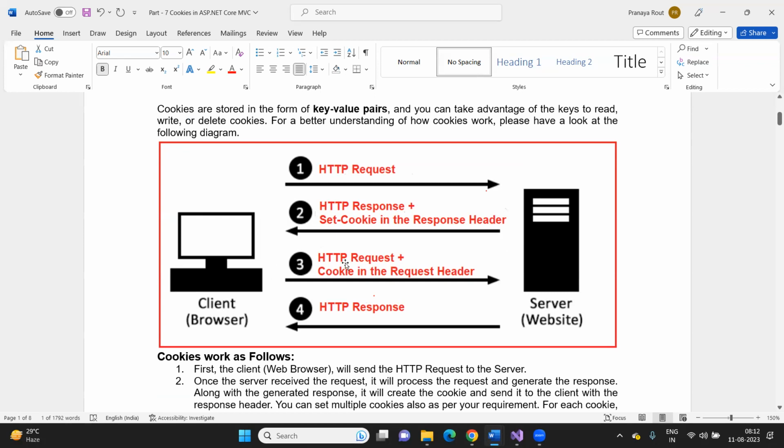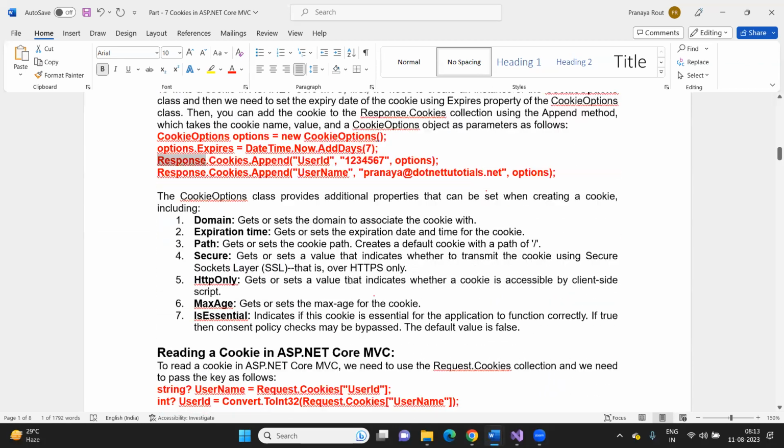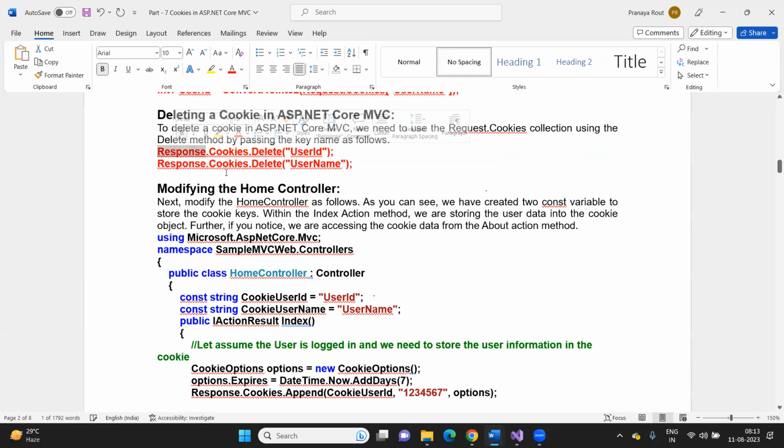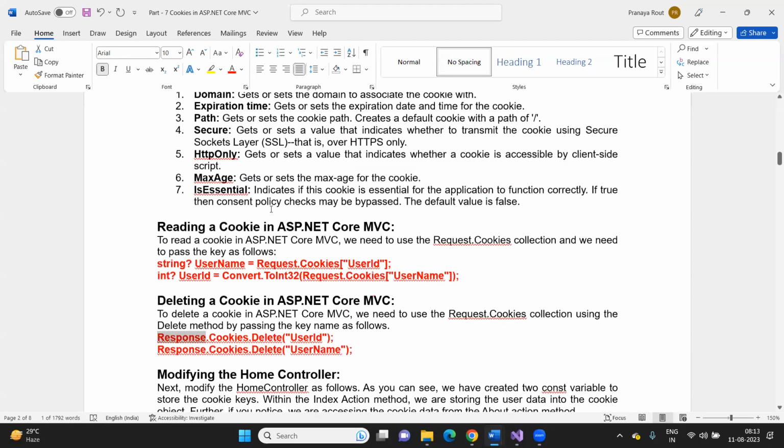In the request header, you can see the client sending the HTTP request, and inside the request header, the cookie is there. When the server is sending the response, at that time it is setting the cookie in the response header. But while reading, it is going to read the data from the request header. So for that purpose, you can see I'm using a response, right, not this one.